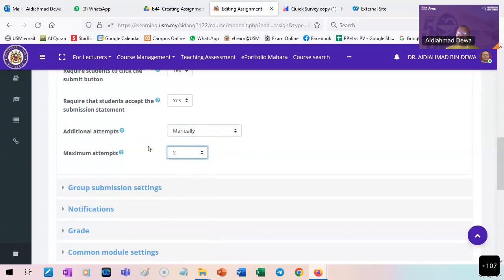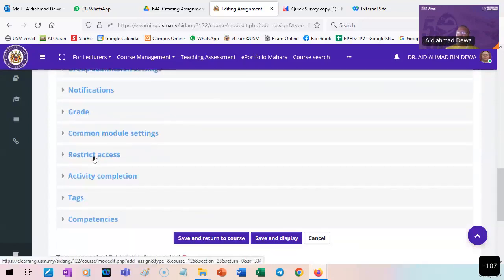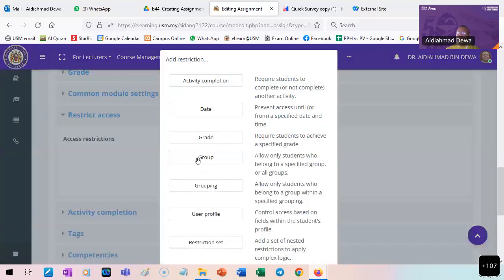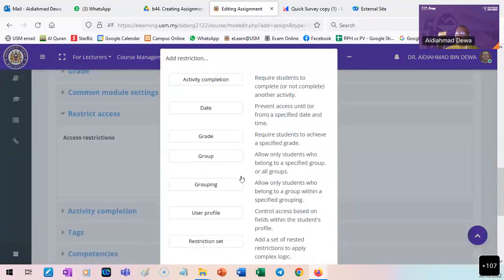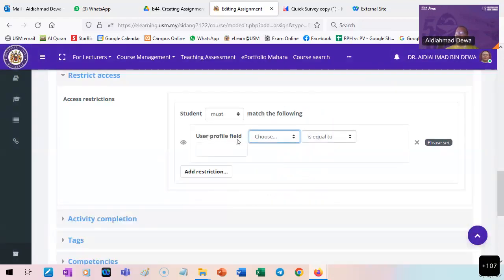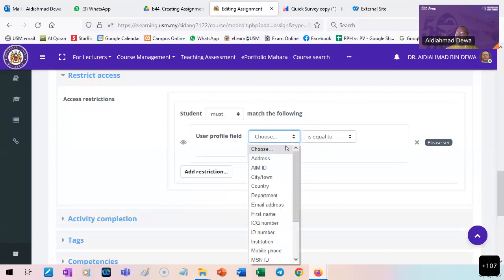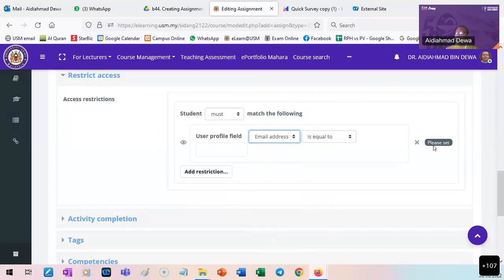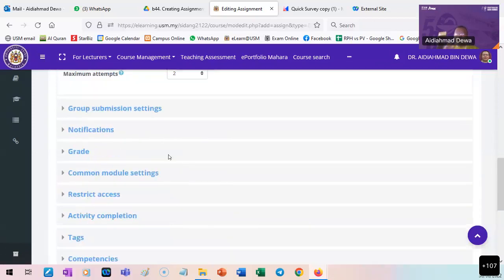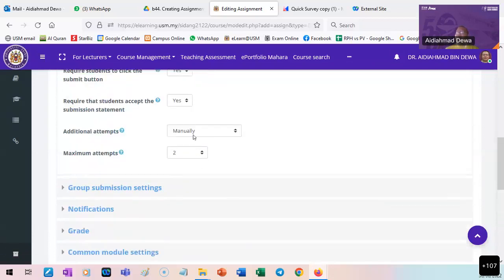But when you put 2 here, you have to use access restriction. You have to restrict only that student. Only that student can submit, the rest of the class cannot. So you have to limit using the user profile. Usually I will use the email address of the student. Okay, I'll talk about this later, no problem. So now we go to the easy one first, to get some idea. Alright, so I put it back here to never.